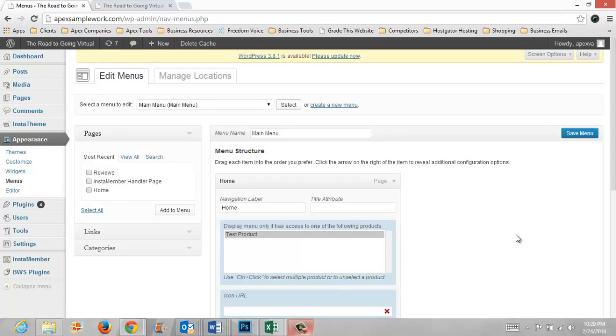Finally, let's move on to the coolest feature of InstaTheme: creating page content using the InstaTheme Visual Editor. For this demonstration, I will be creating a page from scratch using the InstaTheme Visual Editor faster and easier than you've ever expected. Let's start by creating a new page.